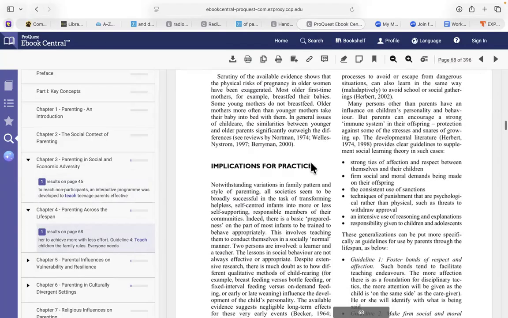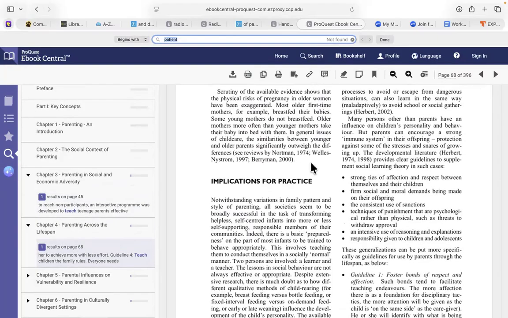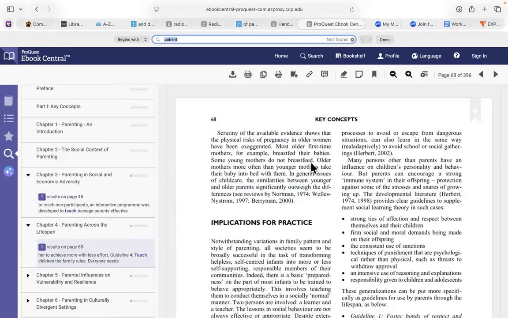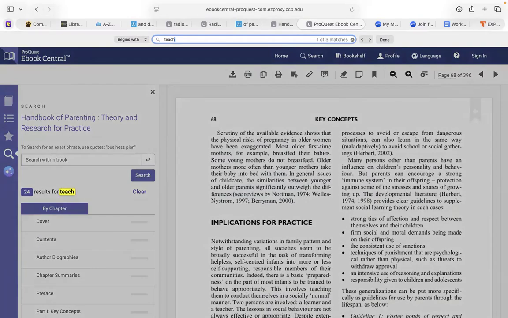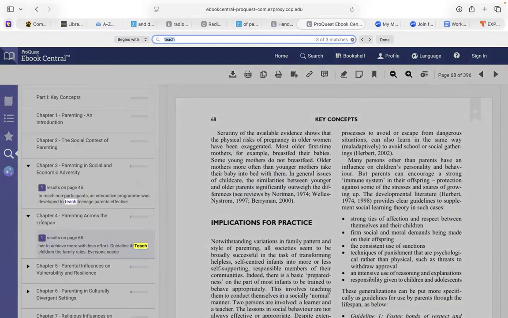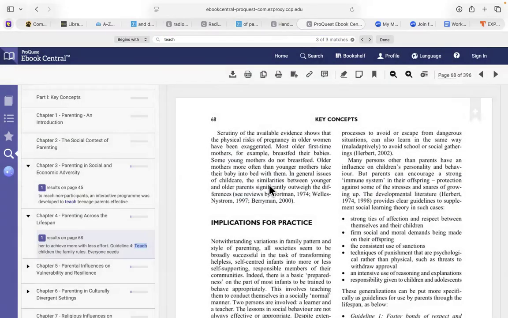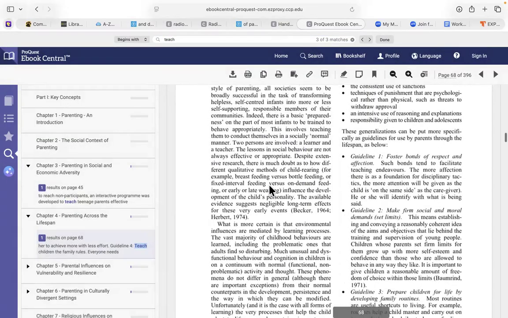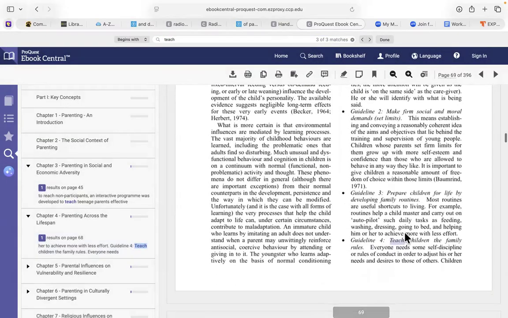I'm on that page, and so I'm going to press Control F or Command F on my computer, and I'm going to put in the word teach, which I spelled wrong. All right, why aren't you showing up for me? Maybe I need to download the PDF. Here it is, teach. Teach children the family rules.